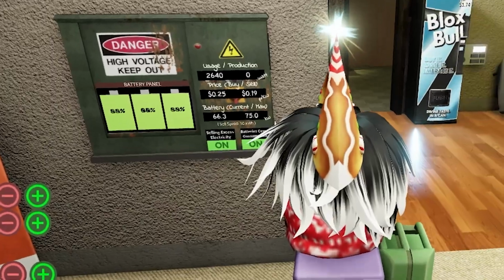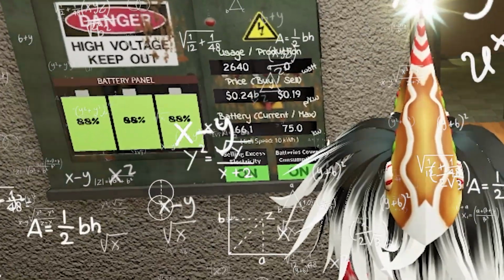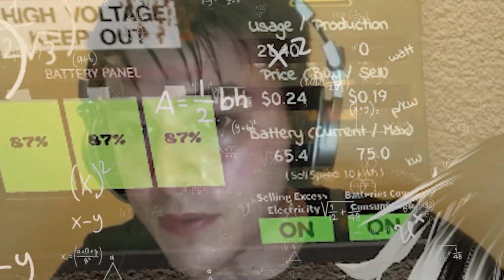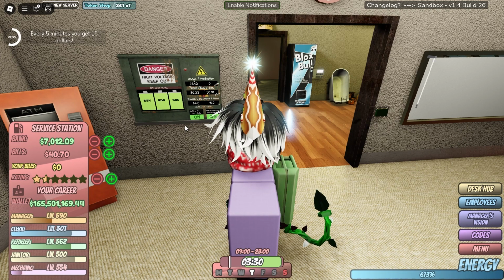further. 11 o'clock, you turn off the battery consumption and you turn off the selling to charge the batteries back up. Turn the selling back on, wait till the end of the day until the new day starts, then you turn on your battery consumption. I do have 3 batteries installed. If you have 1 battery installed, I would still use the same method that I'm going over.